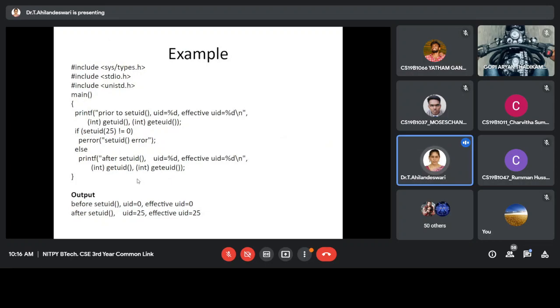So here is an example. First you are printing the value of user ID and effective user ID. Prior to this function, what is the value of UID and effective user ID? See here, both have the value 0. And then we are getting that value through the functions getuid and geteuid. So both return the value 0. Now through setuid, I am setting the value 25. So now we are setting 25.